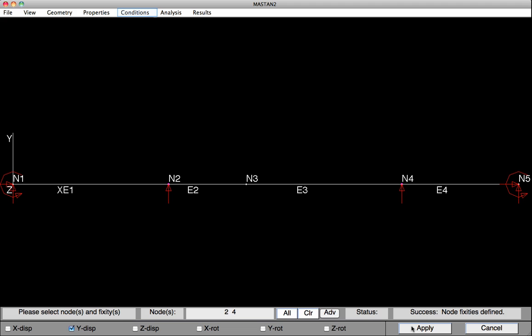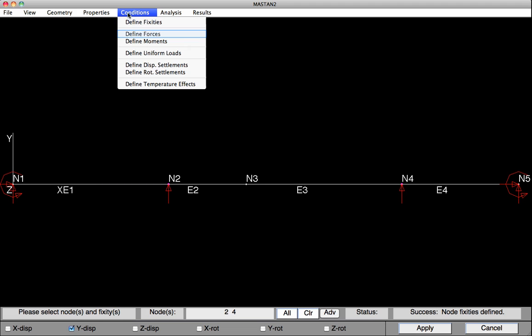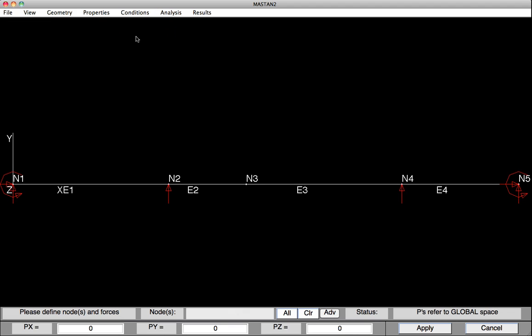We can now define the force on the beam. To do that, we'll go under conditions, define forces. Now we don't know how much the beam can support. So for starters, on node 3, I select node 3, I'll place a negative 100 kips. Down at the bottom, PY minus 100. Hit apply, and the force has been defined.